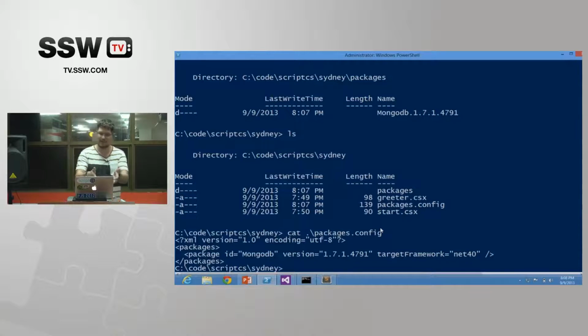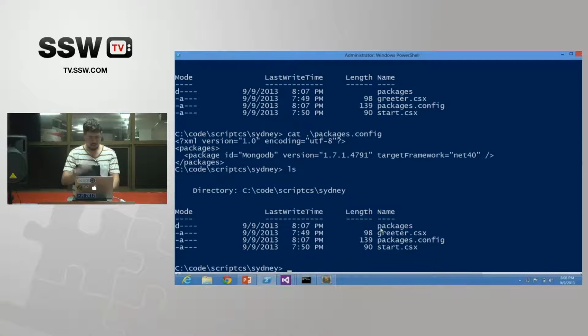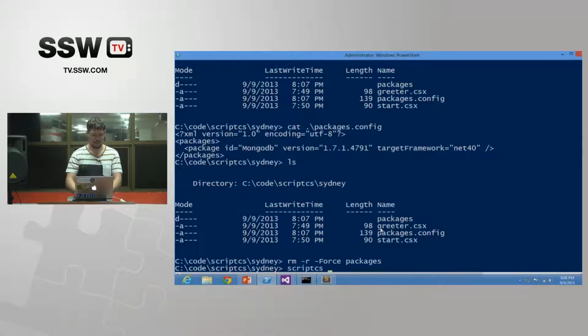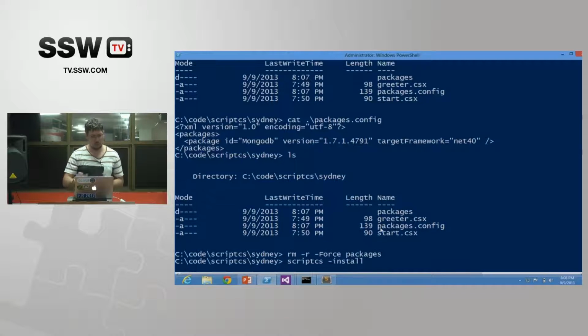Because now I can take this, put it into a repo like GitHub, and then I can basically not include the modules, but I just include the packages.config. So then what happens when somebody pulls this down from GitHub? How will they get MongoDB? Well, we have another command for doing that. It's the same command. You just don't pass anything to it. So I'm going to remove my packages folder. And now I'm just going to do scriptcs-install with nothing.